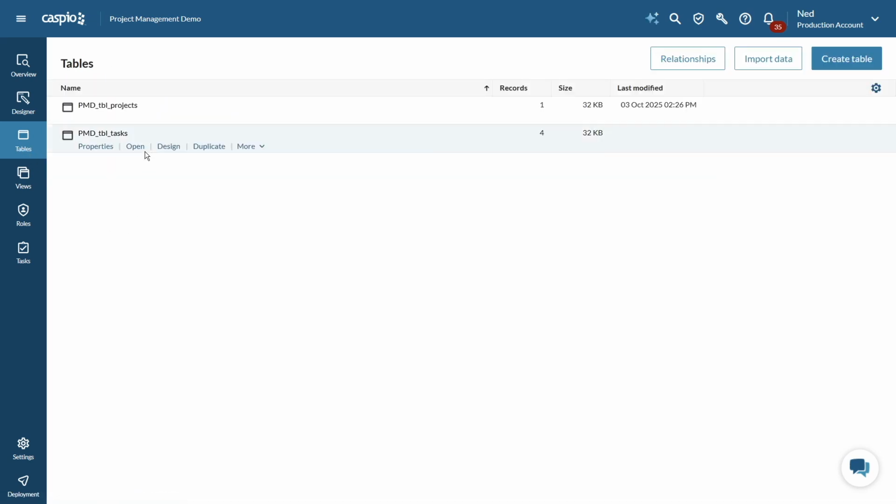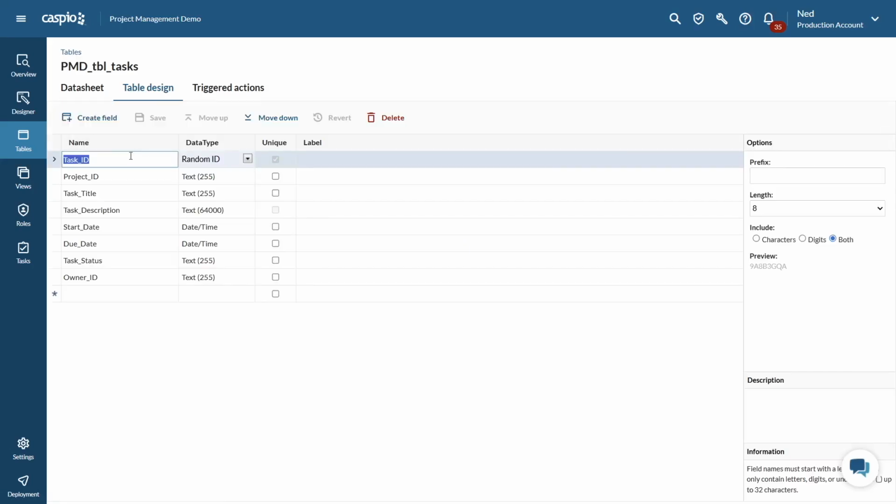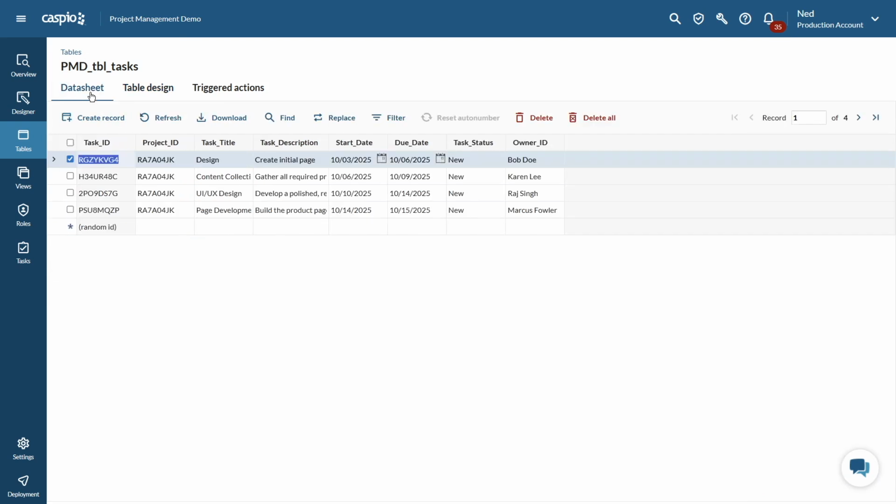In the second table of tasks, you have the primary key, task ID, and then you have the foreign key, project ID, which will be used to associate your tasks back to your projects. We have title, description, start date, due date, task status, and owner ID. Inside this table, we have 4 entries, 4 different tasks that are linked to the same project in the parent table. And what's going to happen is when you make a change to your status in the project, we also want to update each one of these tasks to have a different status. So now let's learn how we can do that.